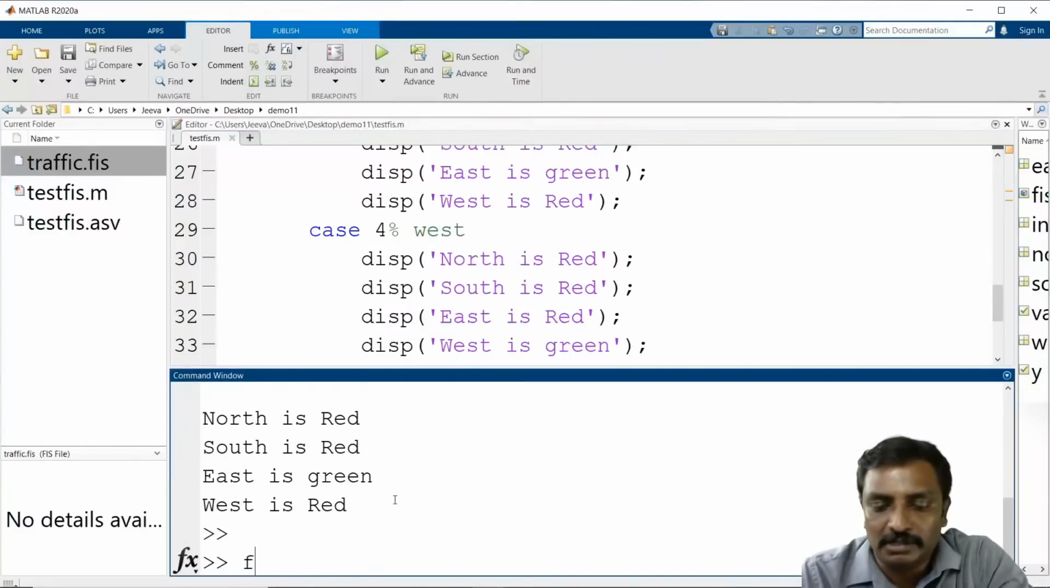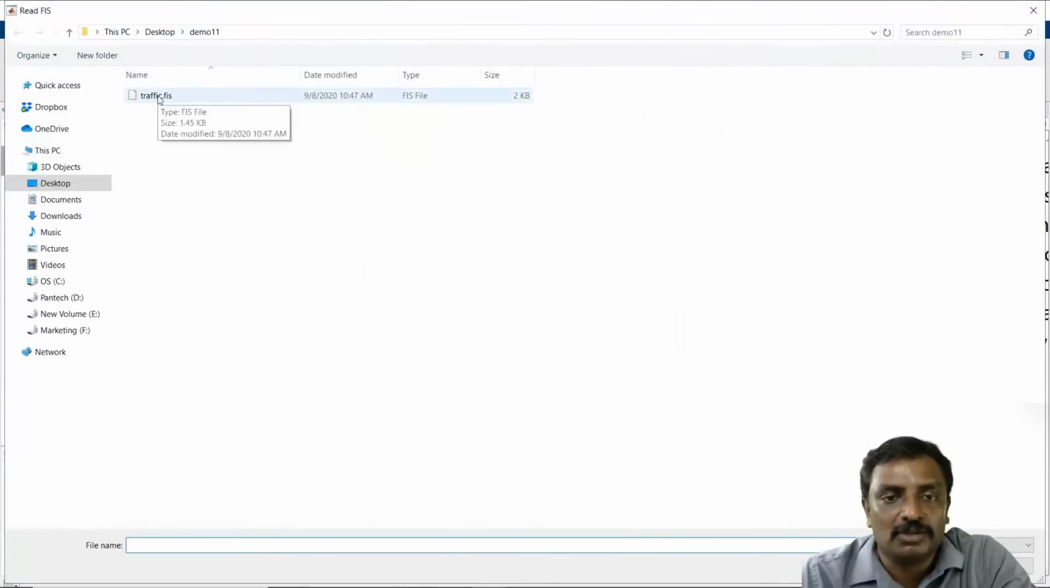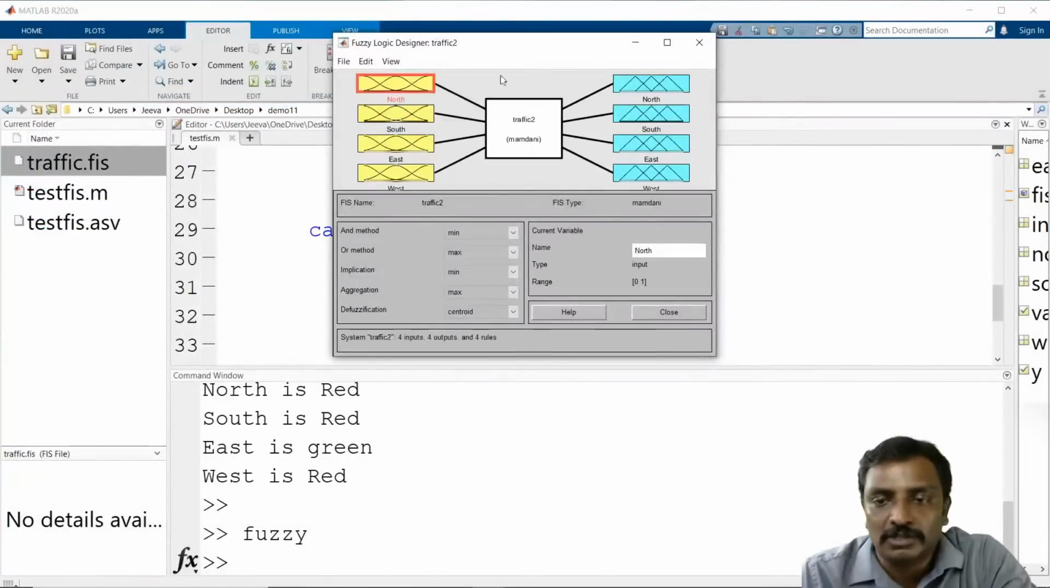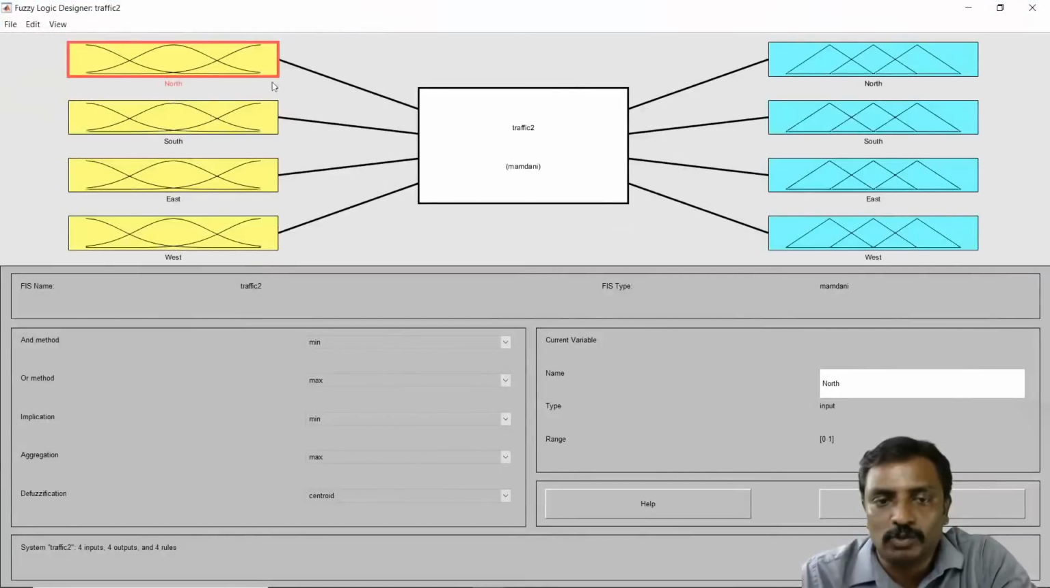Okay, type fuzzy. You will get the fizz editor. Once you have the editor, go to File, Import from file. You have a traffic.fizz here. Open this traffic.fizz and you will get this window. You can maximize this one, and here you can view it.